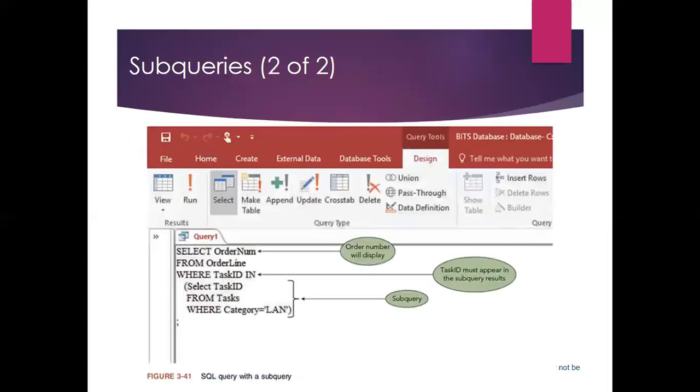This is an example of a query in which results are obtained in two stages. The select command for task ID is the inner or subquery. It is placed within the select command for order number.